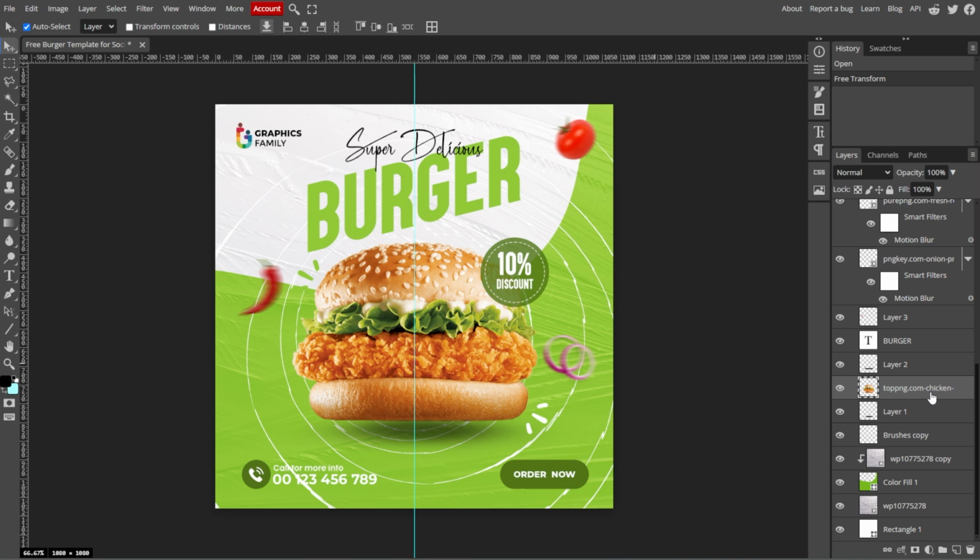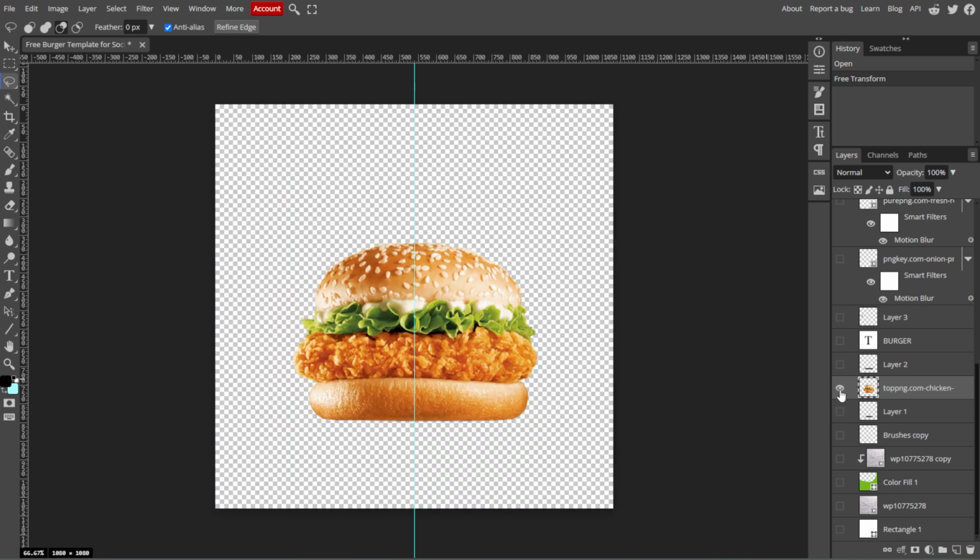Now we're going to create a selection around the area to crop. To do this, choose one of the selection tools from the toolbar, for example, Rectangular Marquee Tool or Lasso Tool. Now drag to create a selection around the part of the layer that you want to keep, and everything outside the selection will be cropped.